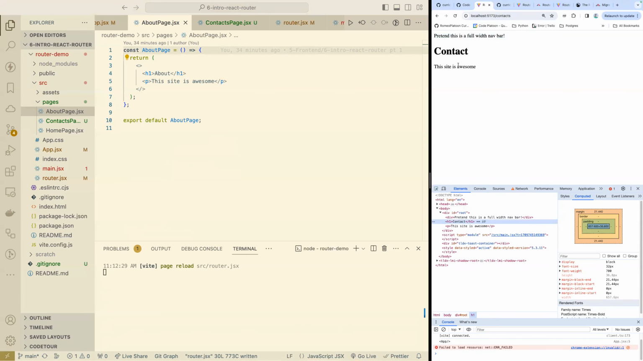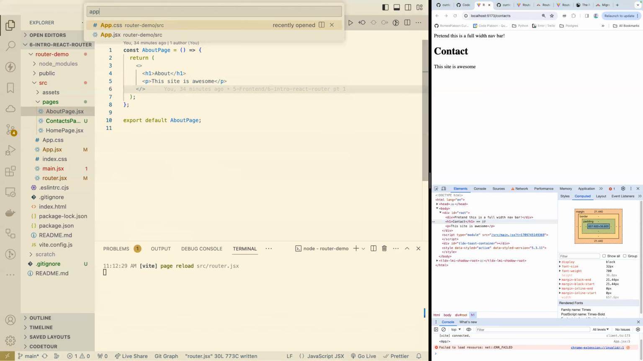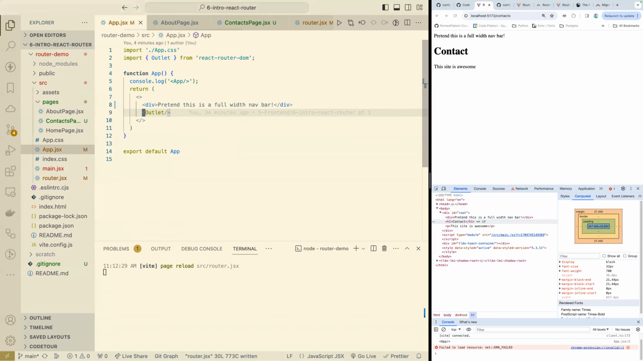Chris, yes, sir. Is it because it's mounted on your app page, and your app page is basically bringing in your children, which is like your home page, contact page, and other stuff? Exactly.